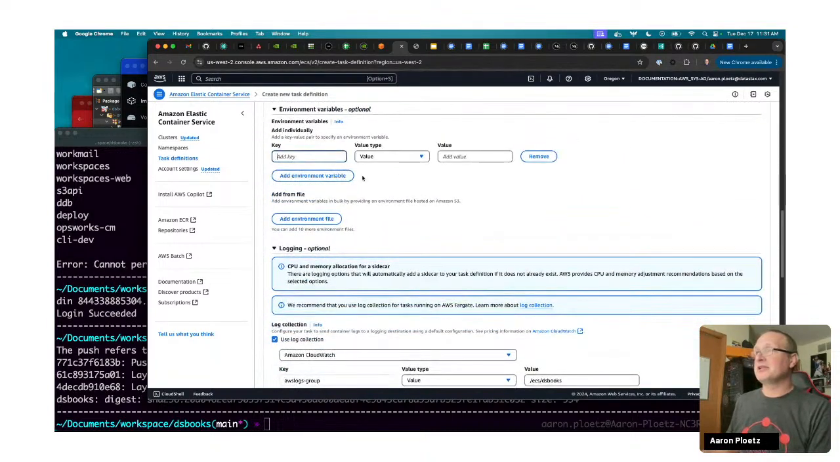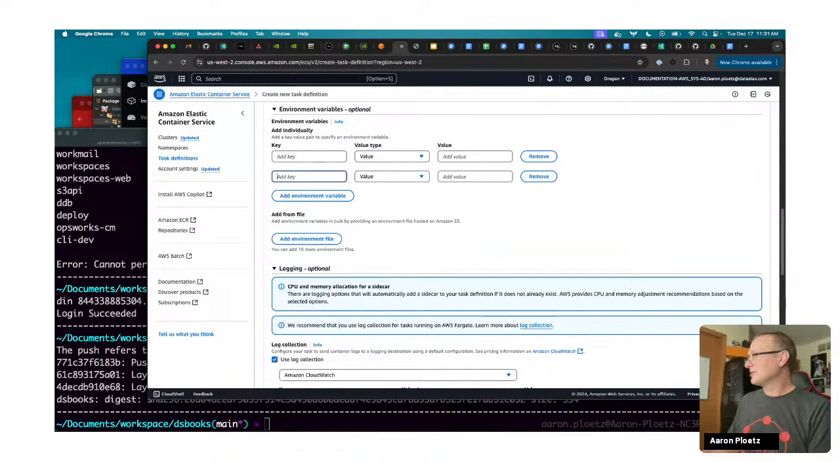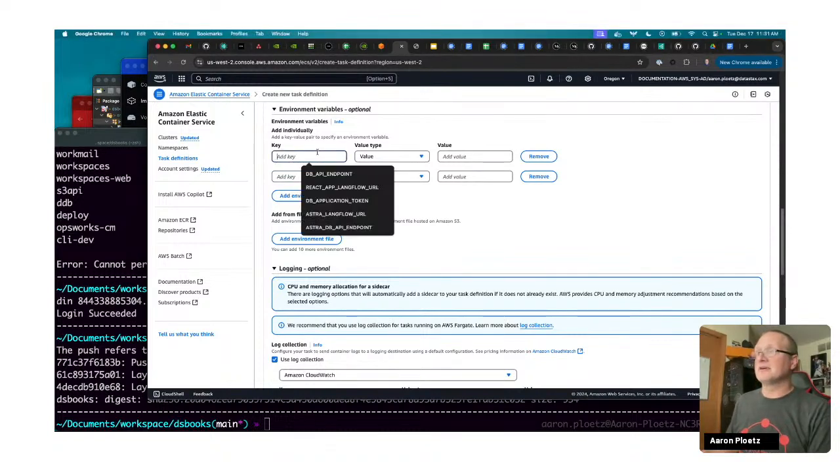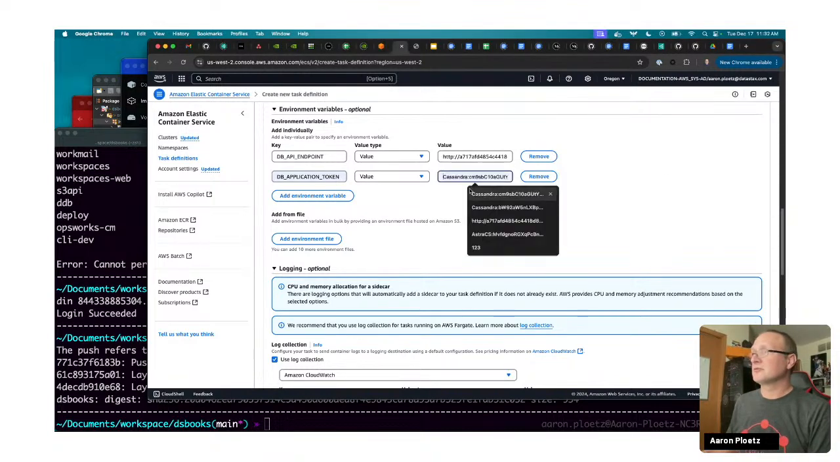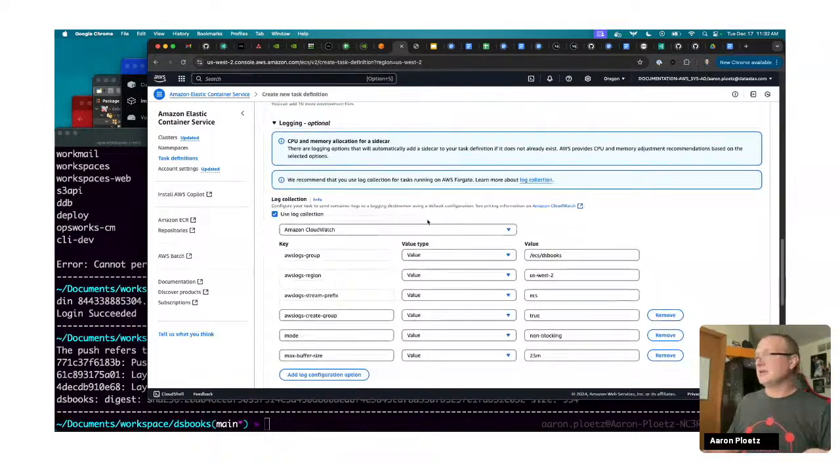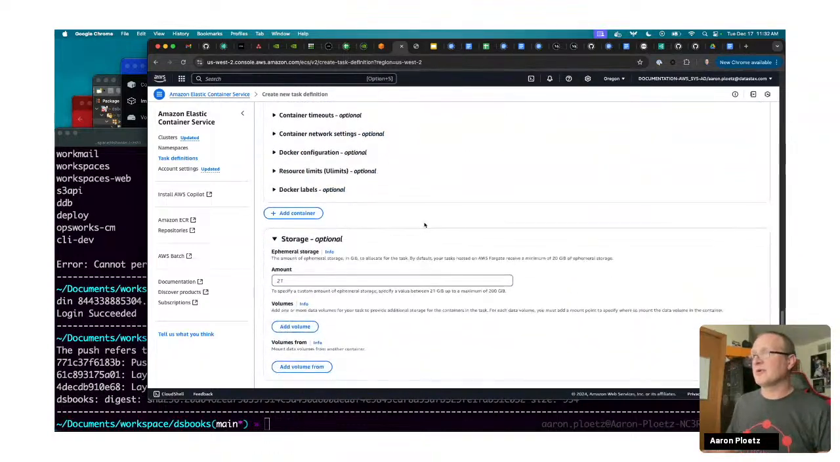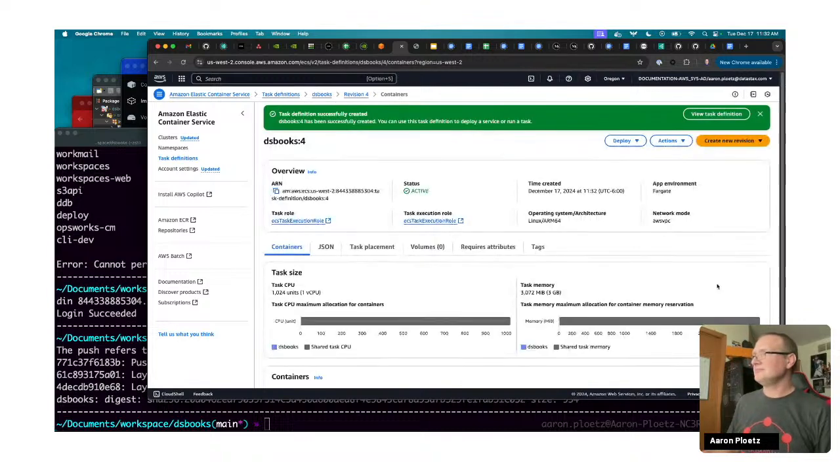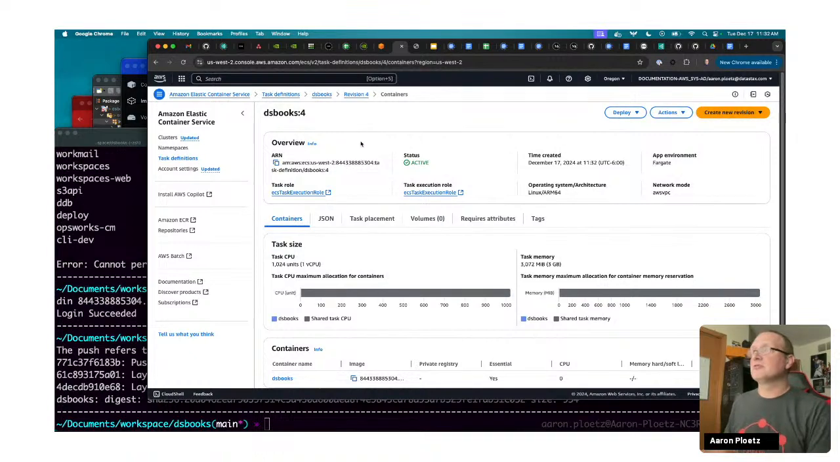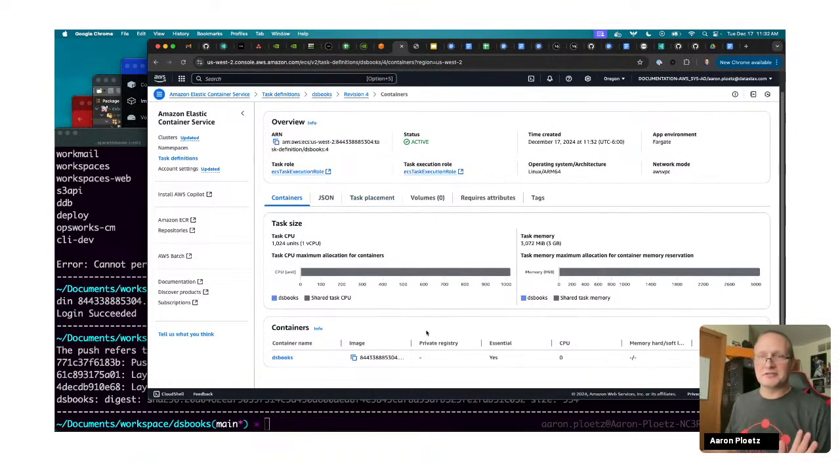And we need 2 environment variables. So I'm going to do this exercise again of adding both the DB API endpoint and the application token. And let's go ahead and put our data API endpoint there. And then our application token can go right here. Okay, and if I scroll down, I think the rest of this is all okay. So let's do a create. All right, so we have our task definition created.